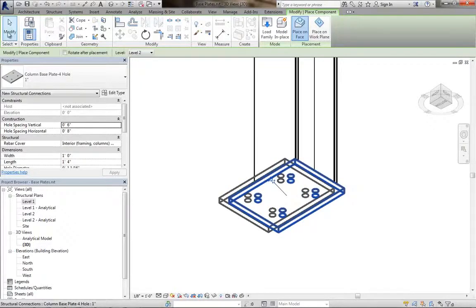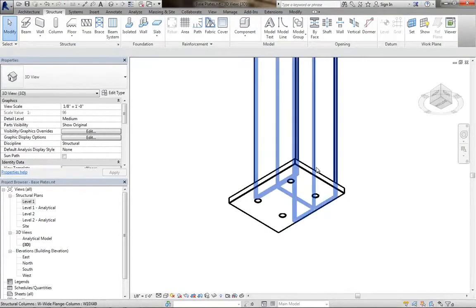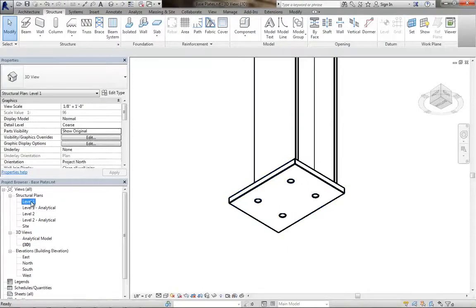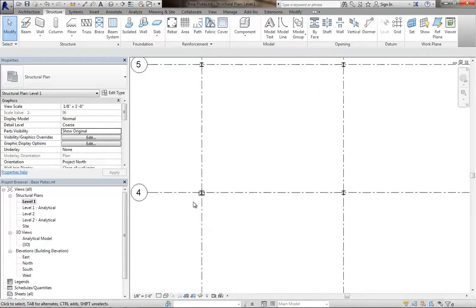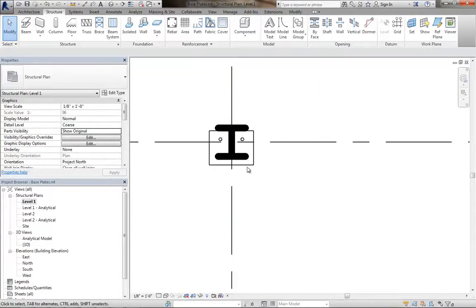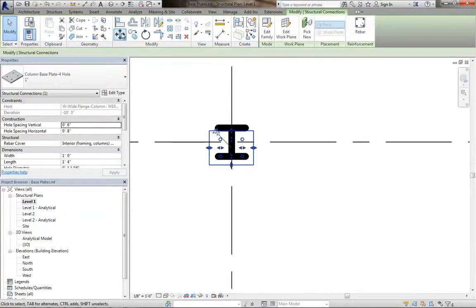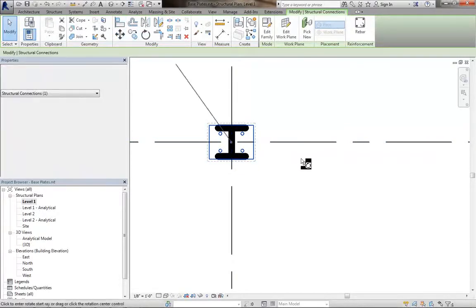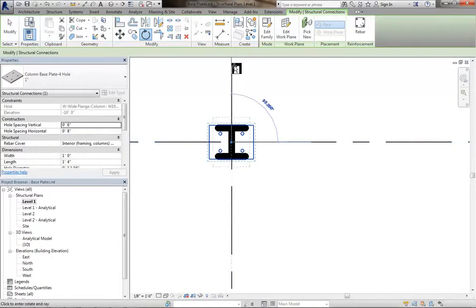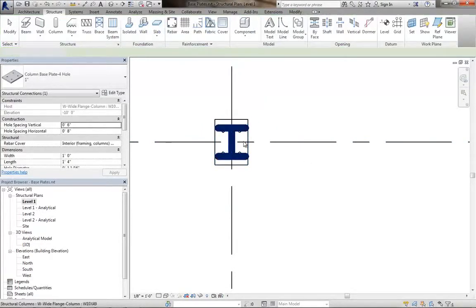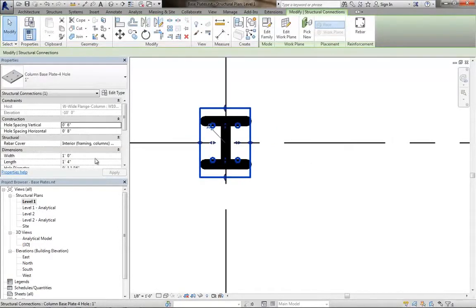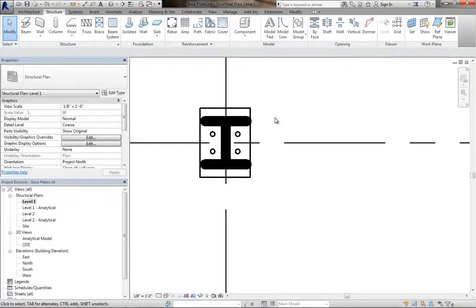Now it's not going to be placed in plan exactly where I want it to be, so I'll need to go back to the structural plan here and make sure that this is moved to where it ought to be in both directions, and maybe rotated as well, right? I'll rotate it 90 degrees, and then I'd fix the holes and all that good stuff. Let me make this 4 inches, and there you go. So there's my base plate.